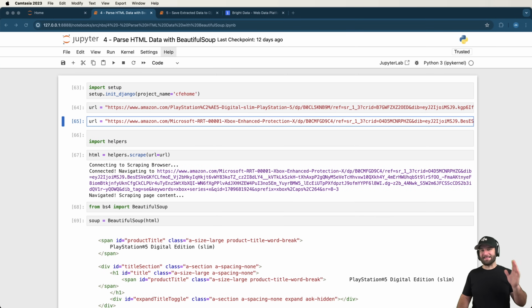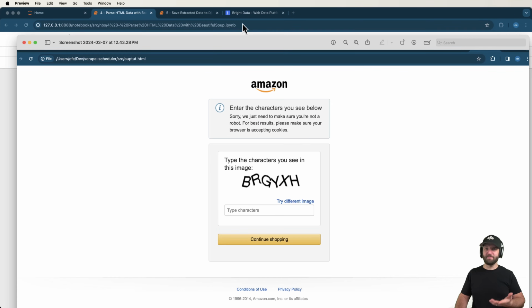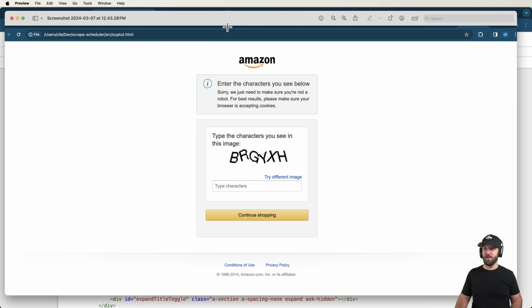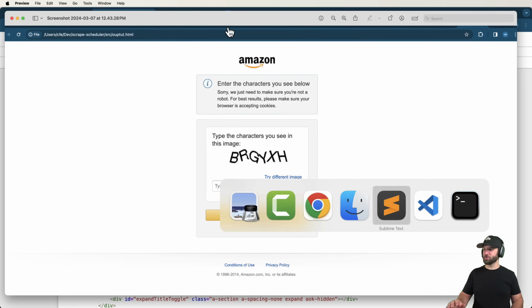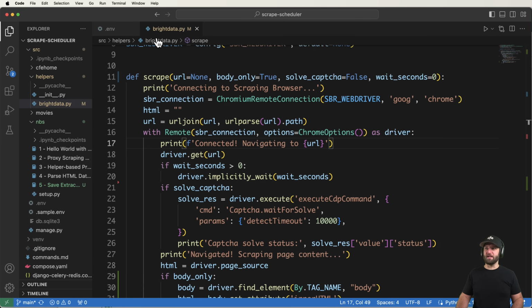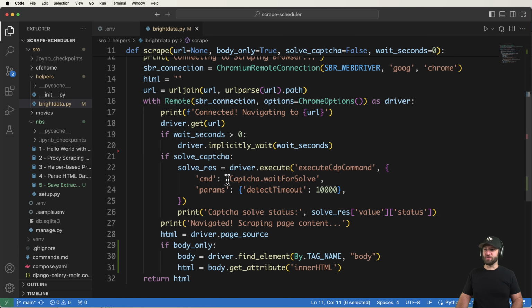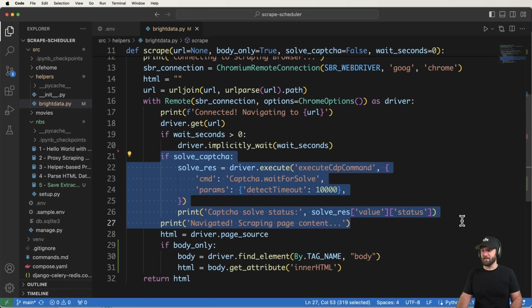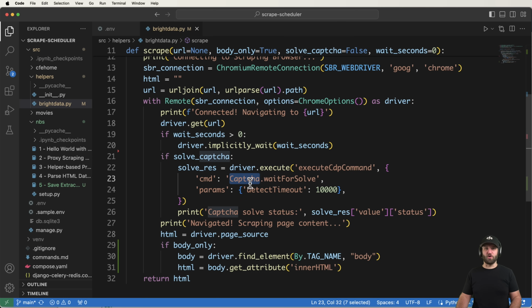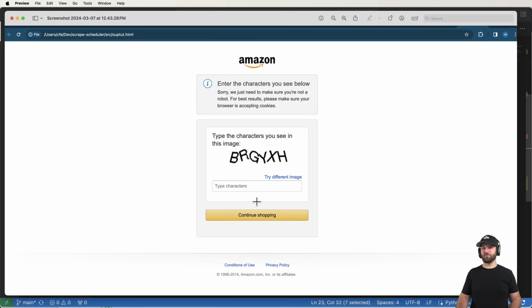In between that last notebook and this one, I was running into Captcha issues of all things. Now, what I tried was the logical thing that you would try, which would be to jump into your helper function for scraping and then just implement the solve Captcha method. Now, Amazon's Captcha is different than this solve Captcha method. Amazon has their own proprietary Captcha that, well, brings up this page right here.